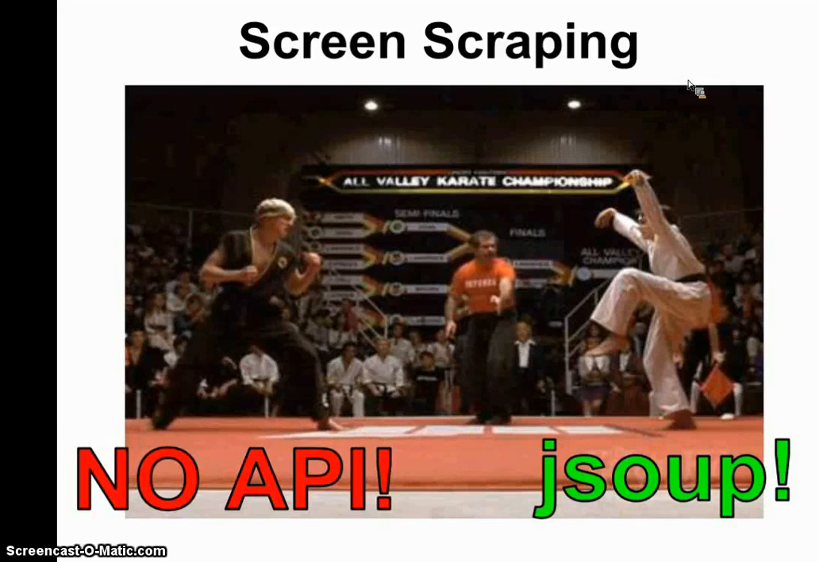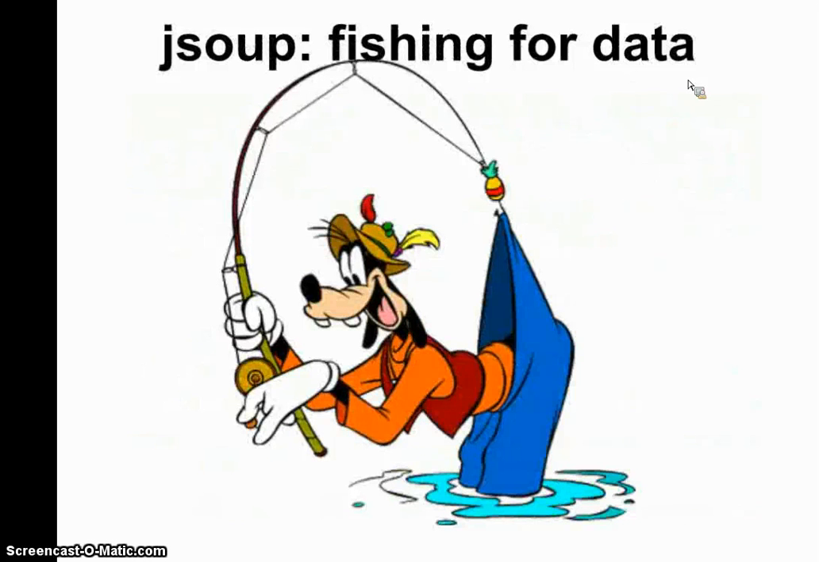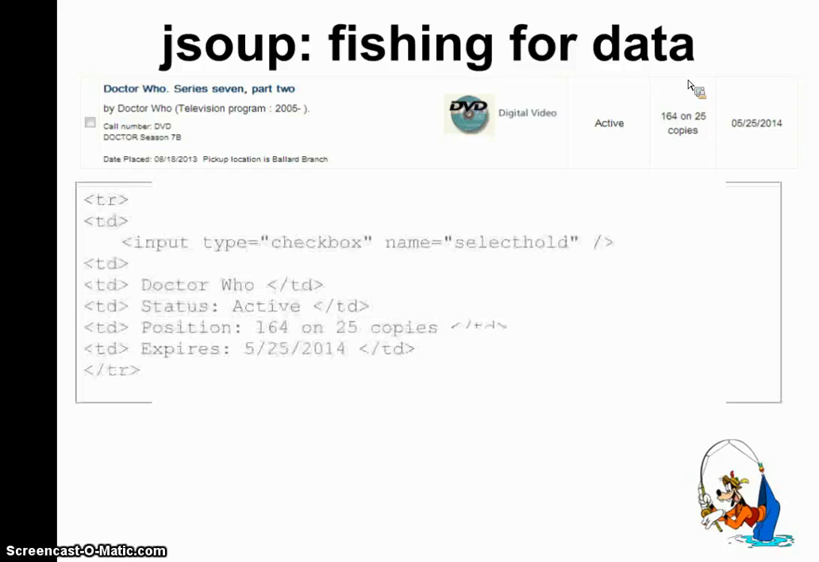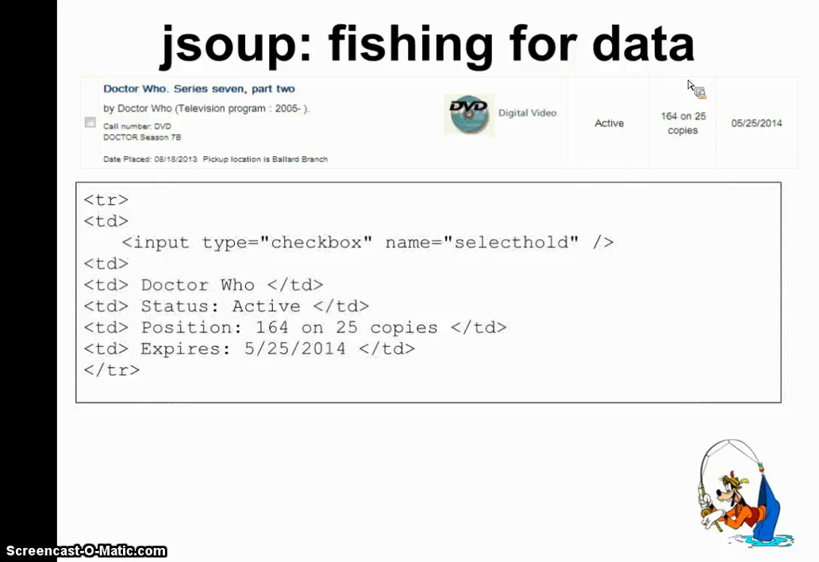So I chose jsoup. I like to consider jsoup just a library. We used it in the second class, I don't know if you realize that, to grab some image data. I consider it fishing for data. So this is straight from the library, and the page is a ton of tables within tables of HTML. I wanted to look for a specific thing, which ended up being this checkbox, so I wanted to get a row that had an input type of checkbox and a name of select.